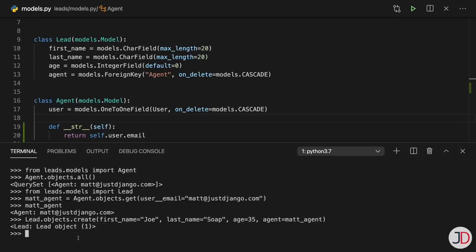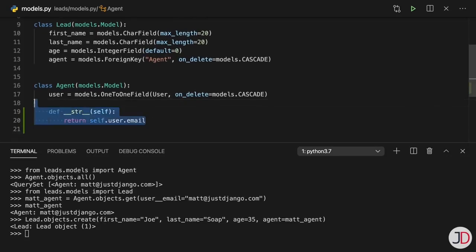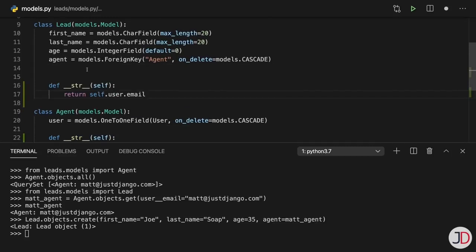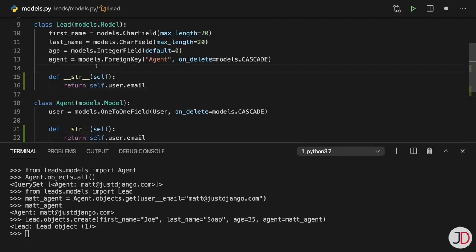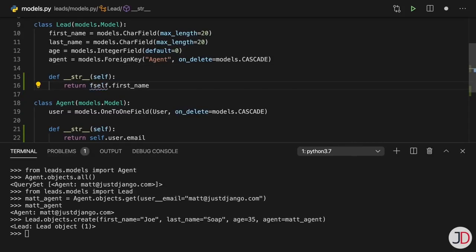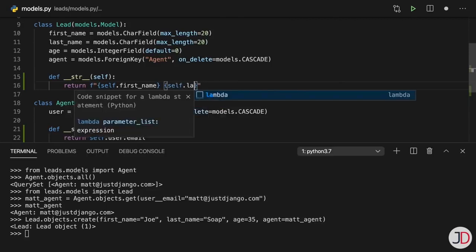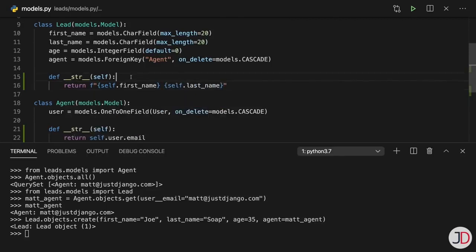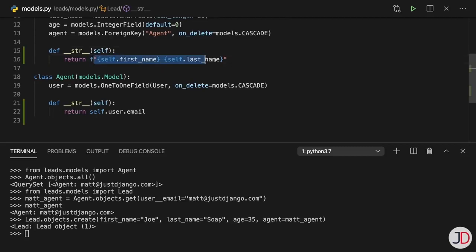Same thing as before with what we saw in the agent model. We can just add a string method here to the lead model, and we'll say return first name, and we can maybe do a little Python f-string, and then we'll do self.last_name like that. Right, so that allows us to output a string, and we're just putting these variables into the string.